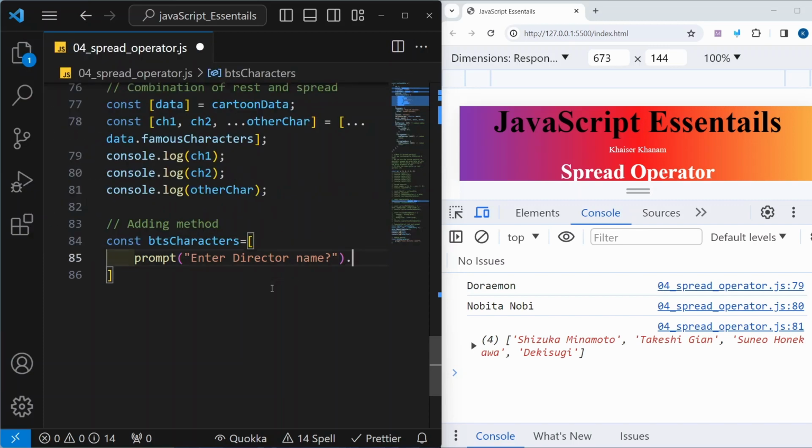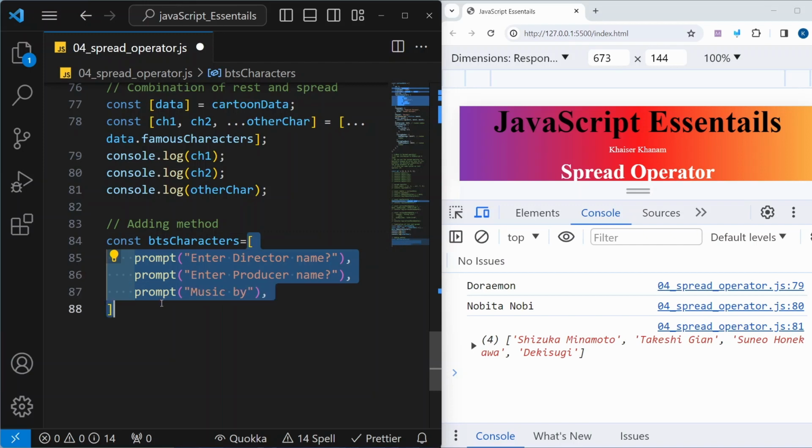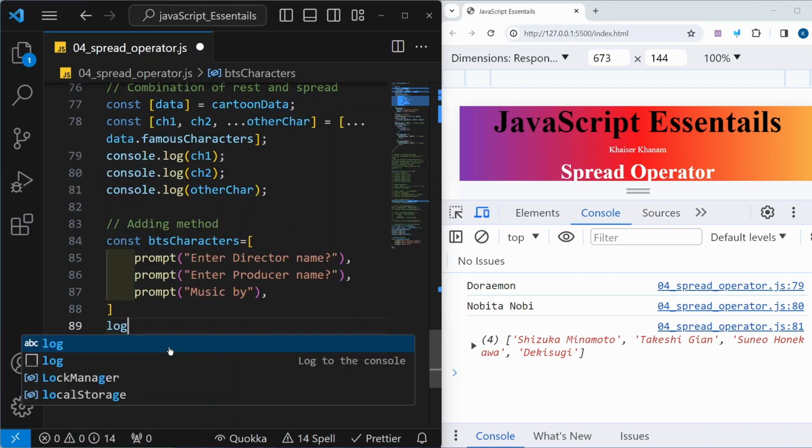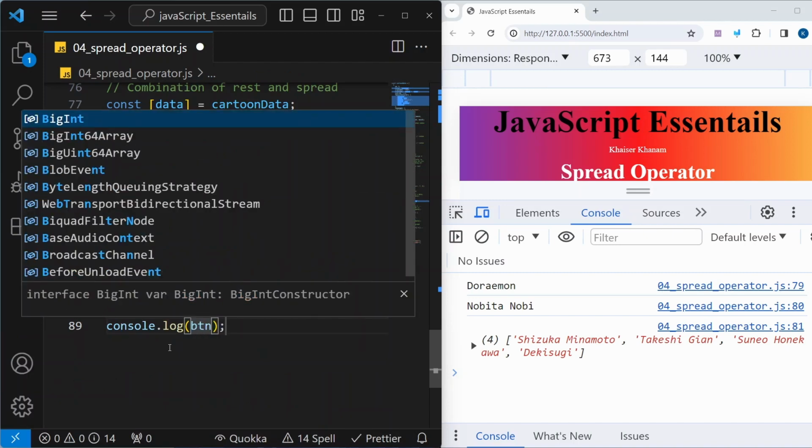Then again I will copy this one. I will be pasting it here. Then again I will paste it here. Enter producer name. And finally music by. So what I have done, using this prompt, whatever values I will enter, the entire thing will be stored inside this array. And here I will just log this one, log BTS character.